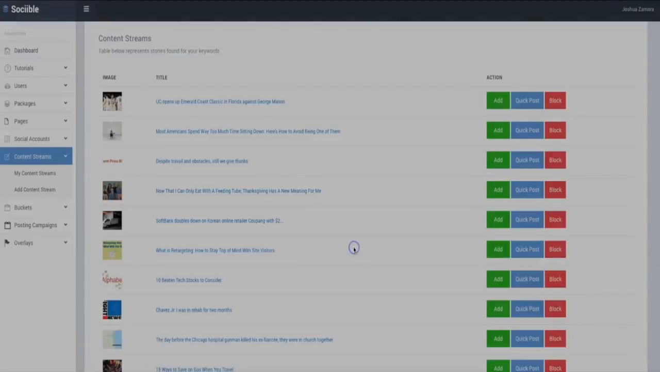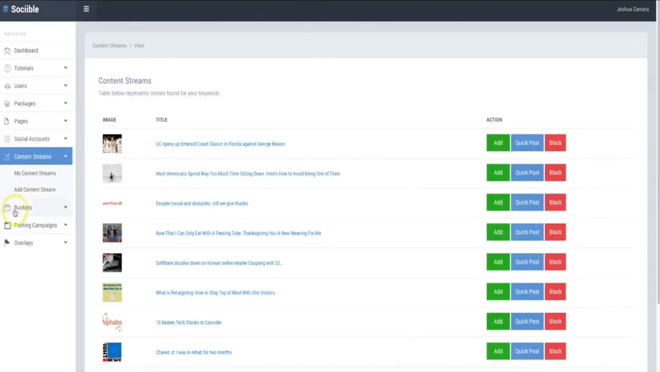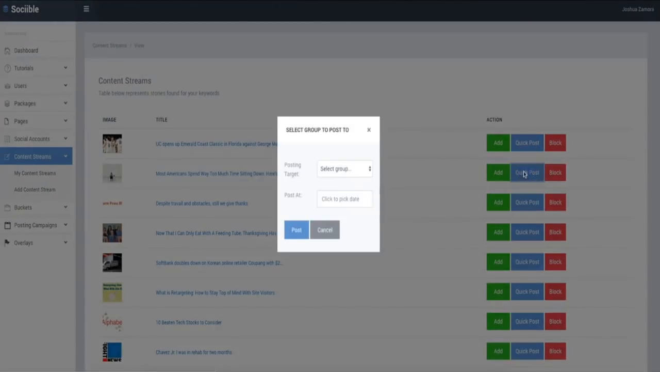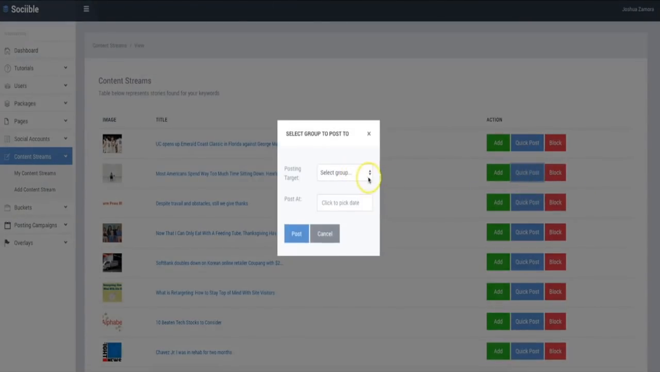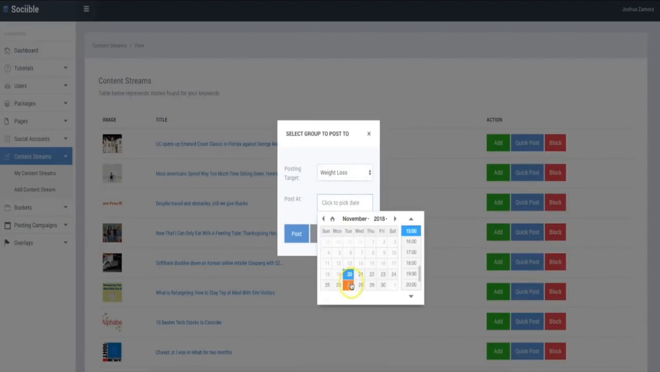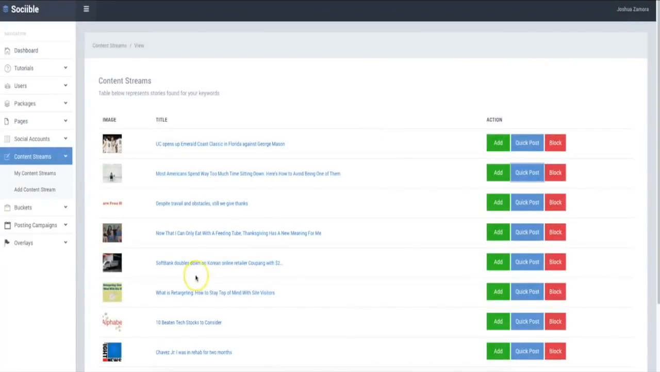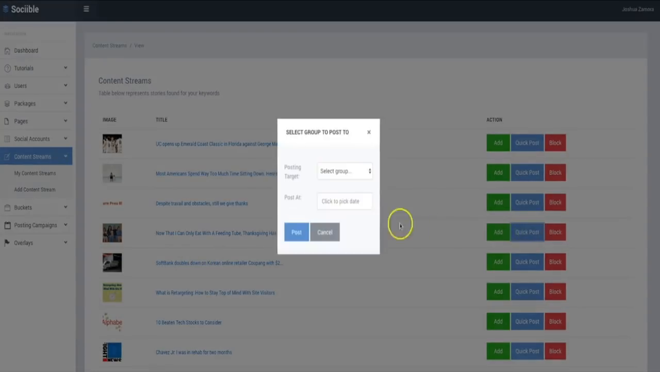Click add. With that there, I'm going to go ahead and just go on to the next step. But before I do that, let me quickly show you how you can quick post this content as well. If you want to come in here and just quick post, I can come here, click weight loss, post it. Let's say I want to do it on Thursday because one of them was talking about Thanksgiving. Let me go back and select that one actually. Here it goes, quick post.